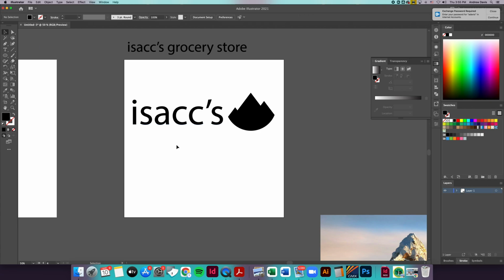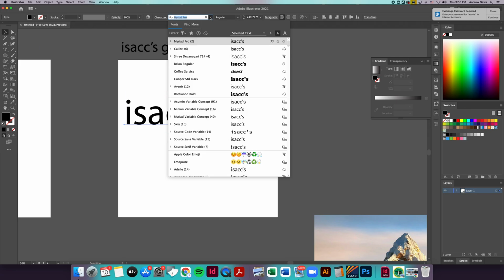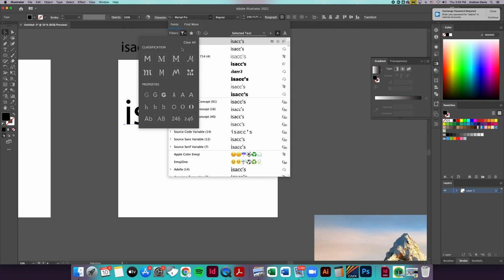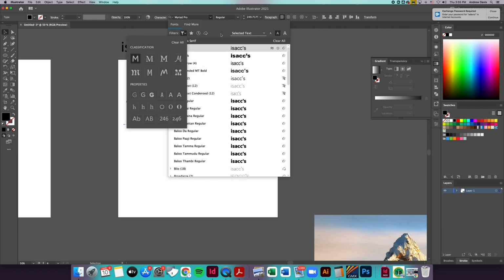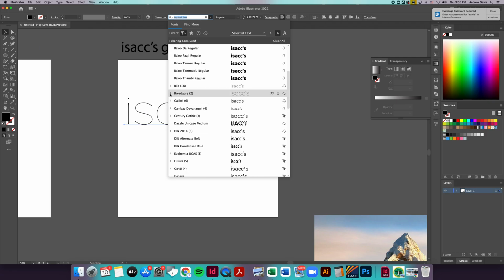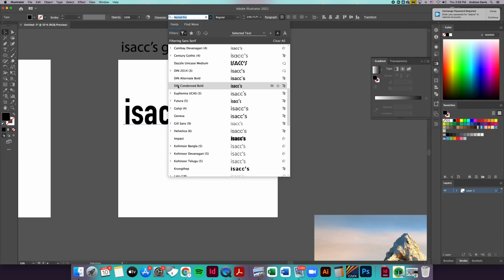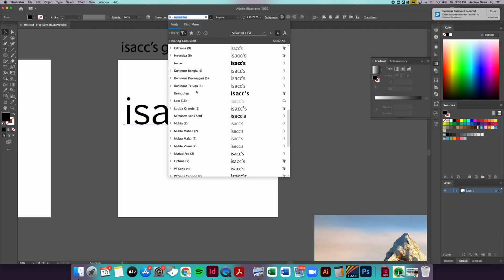But I feel very bad about leaving this word Isaac's untouched. Right here it looks very plain, it looks very boring. So let's do some things to it. First, I'm going to look for what kind of font I could use for this. I don't have to choose a really elaborate font, but I would like to have something a little bit different than my standard font. I'm going to choose Broadacre. No, that's too thin. I want something thick, similar to the way that the mountain looks thick.